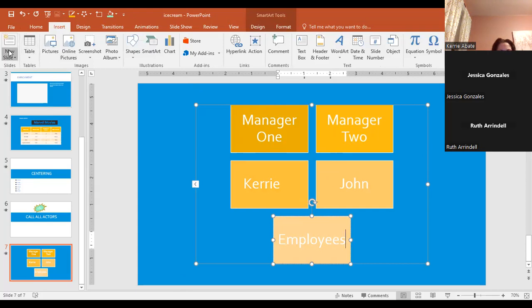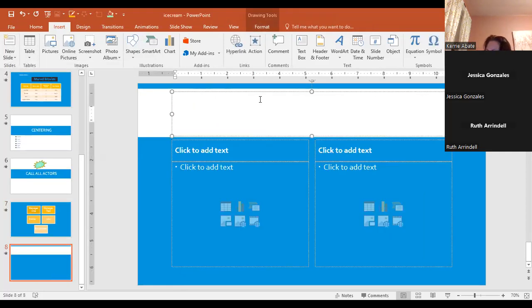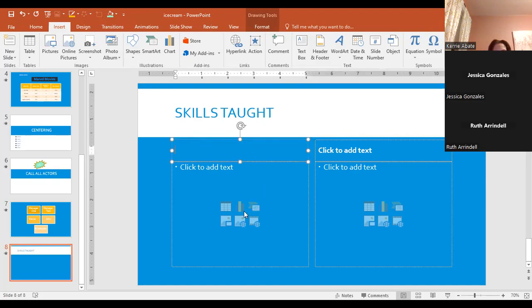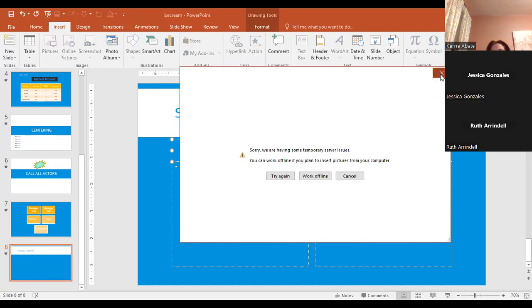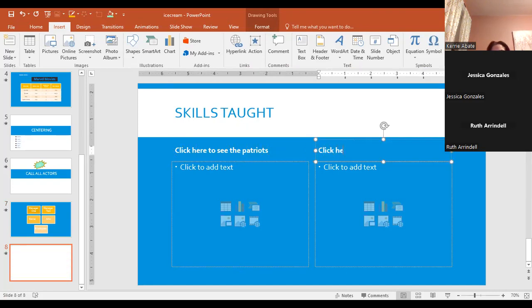I'm going to go to one more new slide. I'm sorry, I don't know why I can't add any pictures tonight, but we will go from there. So I'm going to go skills. My goodness, skills taught. And then I'm going to go here, oh sorry, it's not letting me add anything in. I'm just going to put here, click here to see the Patriots and click here to see the Red Sox.